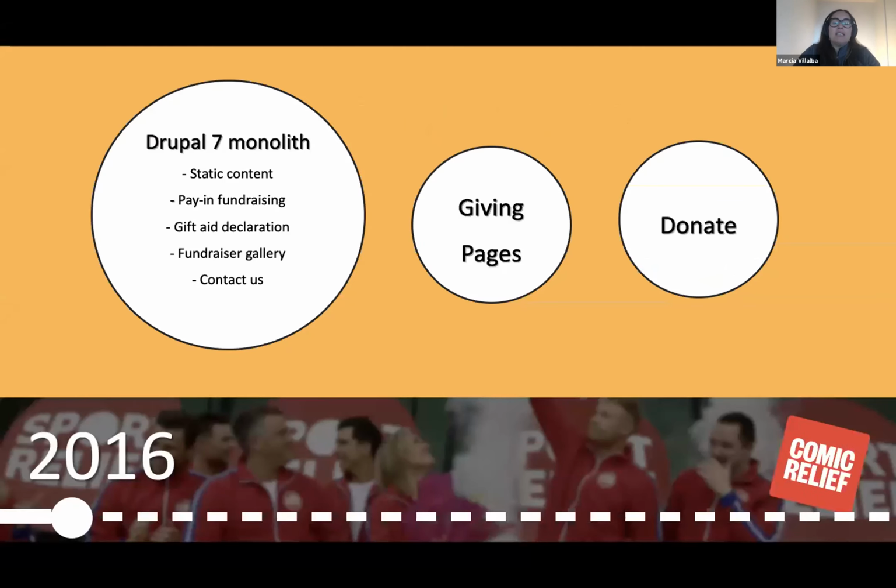So by 2016, they started thinking of migrating. They started more or less at the same time that we did. And this was the architecture they had. They had one big monolith for Drupal, for their content, static content and things like that. Then they had one page for giving pages, and we are not focusing on that. And then they had another monolith or microservice that was too big, which is for the donate. And this is the critical part of the system, the one that they wanted to migrate out and make more flexible, easier to handle and more resilient.